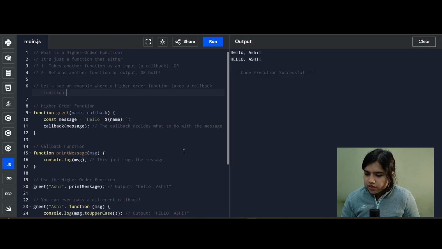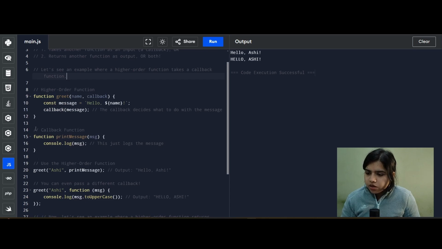Now let's see it with the help of an example. Here we have this function greet, and we can say it's a higher order function. And how is that so? Because you can see it is taking this name, but apart from the name it is also taking one more thing, that is this callback. So it is nothing but a function.